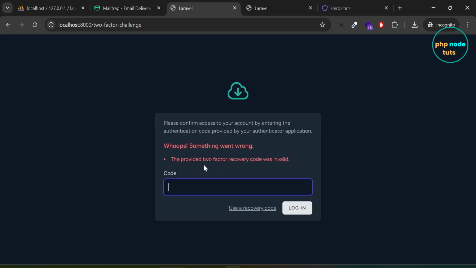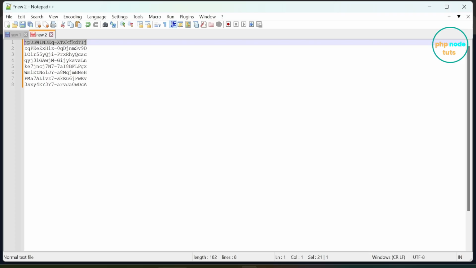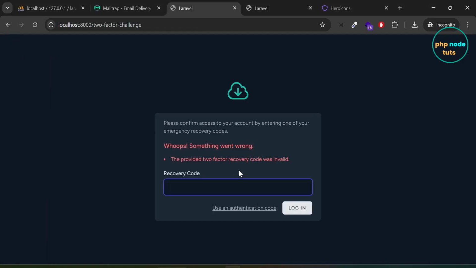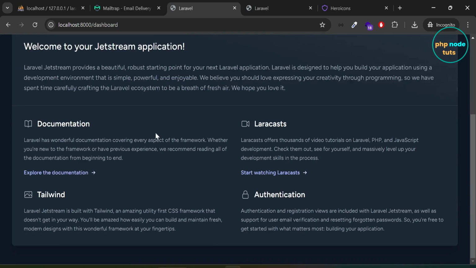You will see an error. The provided Two-Factor recovery code was invalid because a recovery code can only be used once. Click on Use a recovery code. Copy second recovery code. Paste it here and click on Login to sign into your account. You can see now we are able to sign in.